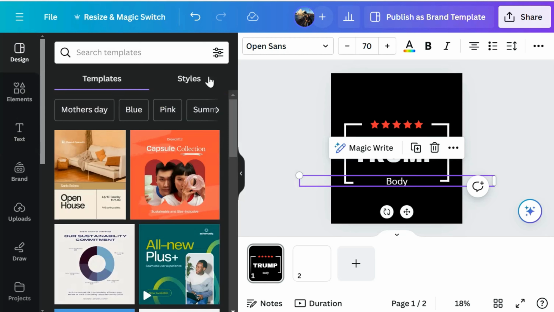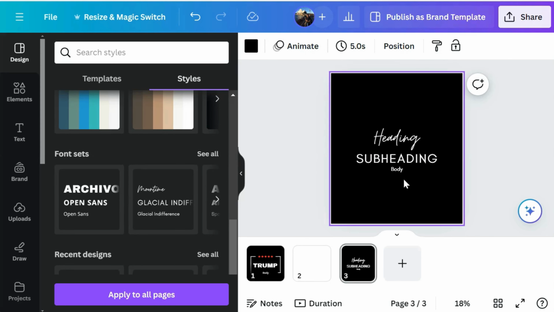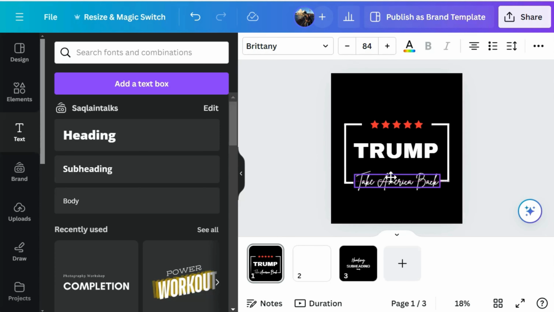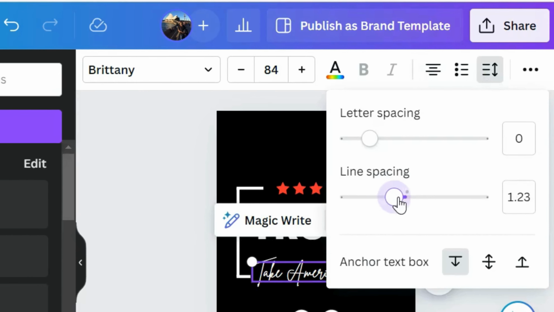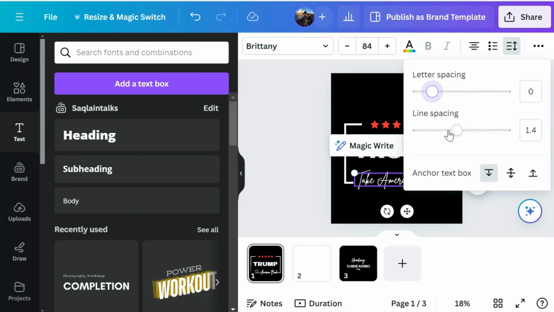Simply go to the design section, and here you will be able to use different font sets for heading, subheading and body. Now in my design for this section, I am going to use the Brittany font, and we can now drag the text to the right position. You can also adjust the gap between words, and from here, if your text contains multiple lines, you can also adjust the gap between those lines as well.